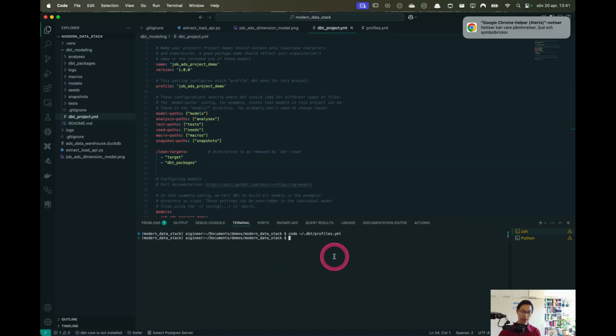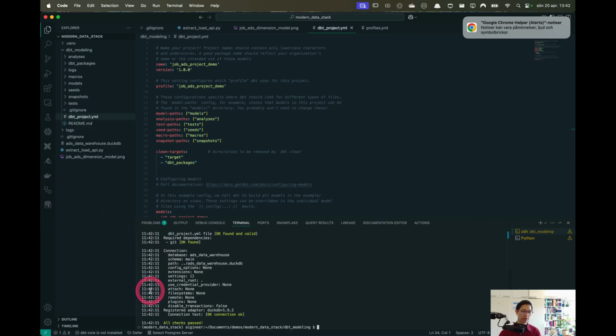Instead, I will cd into dbt modeling. Note that this is important: you have to have your virtual environment activated, otherwise you won't have the dbt command. So now I'll do dbt debug. And you can see that all checks have passed. That is good. It means that we have the connection correctly set up. So based on this one, we can start doing our modeling.